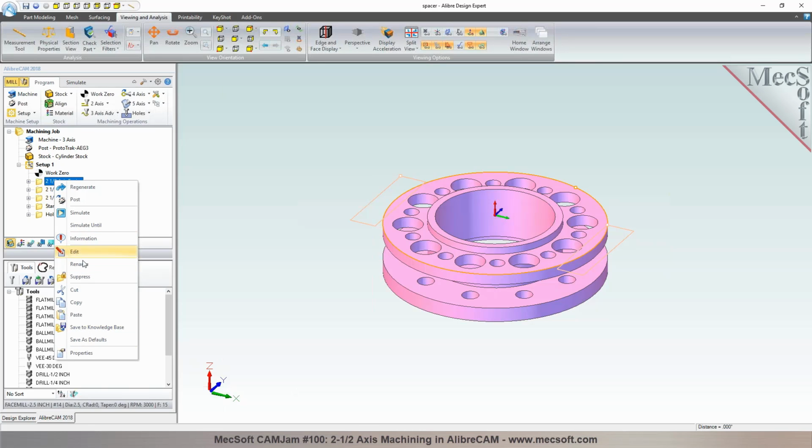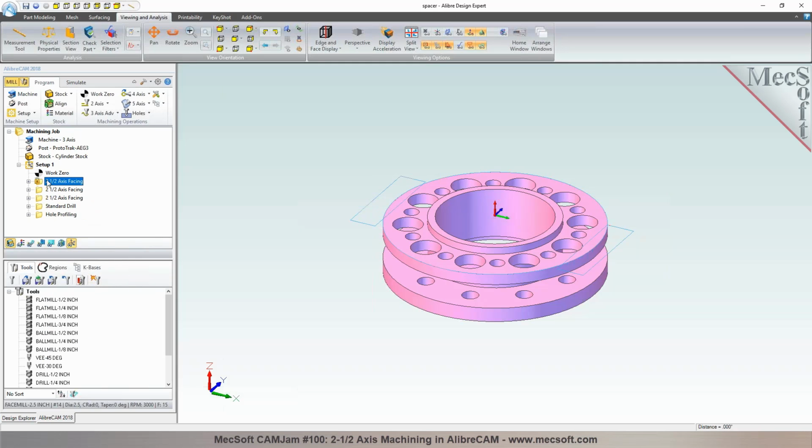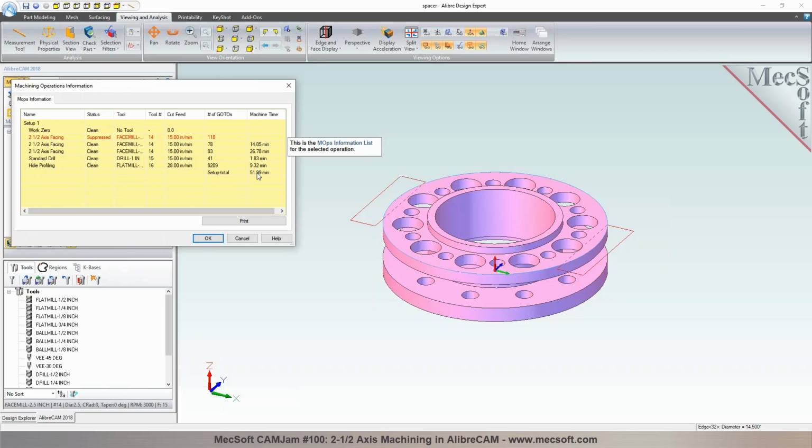So I'm going to delete this operation. You can do a cut, or you can even suppress this operation if you don't want it to participate in your post-processing or in the machining workflow. Now, right-click and information will give you a machining time estimate of how long it's going to take to program these operations.